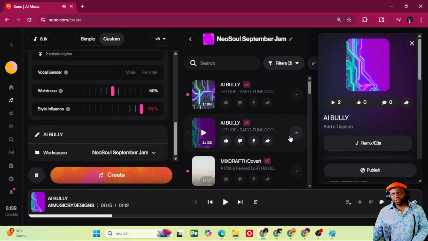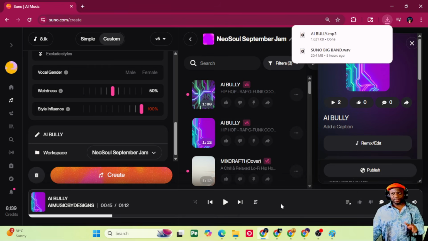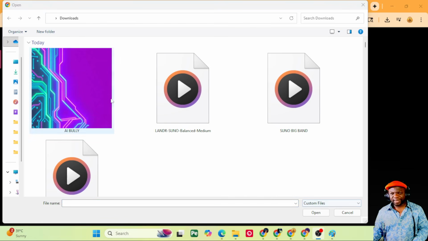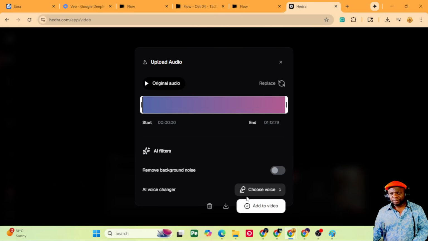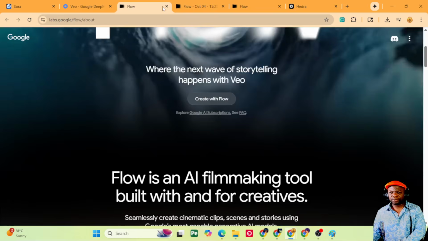So I'm going to take this track, download, let's do a wave or MP3, because Hedra gets funny with wave. It doesn't like big waves. All right, so let's do that. We're going to select it from our drive. It's about 1 minute 12 seconds. We're just going to add to video, and then we're going to put that same prompt idea that we used.